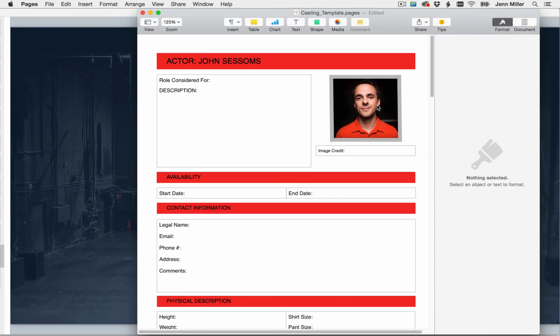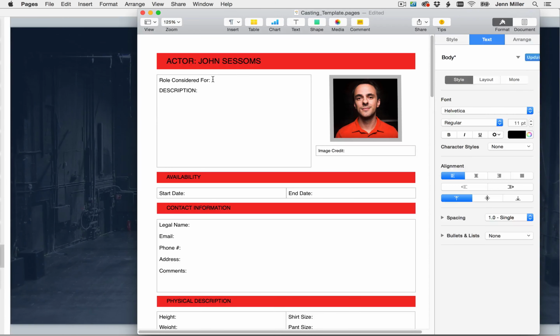So I have John's headshot in here. The role that he was considered for was the groom. And then for your description, you can add descriptive information about how your casting went. You can add information about how you found or located this talent.